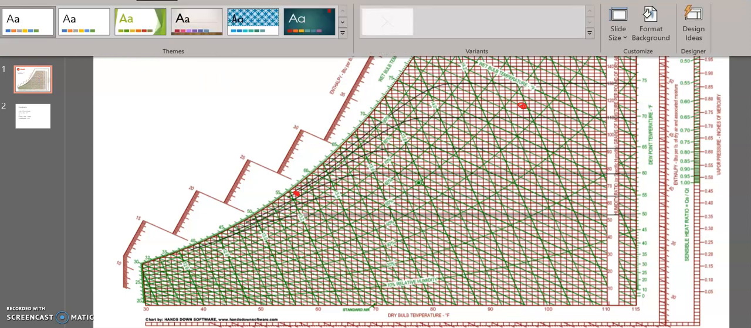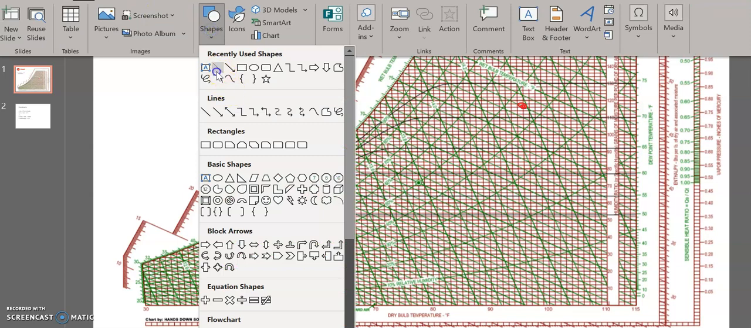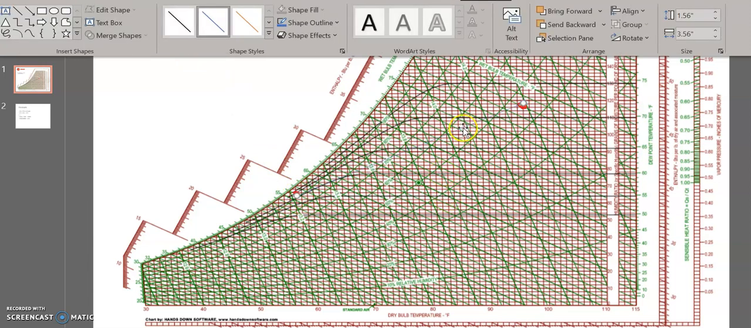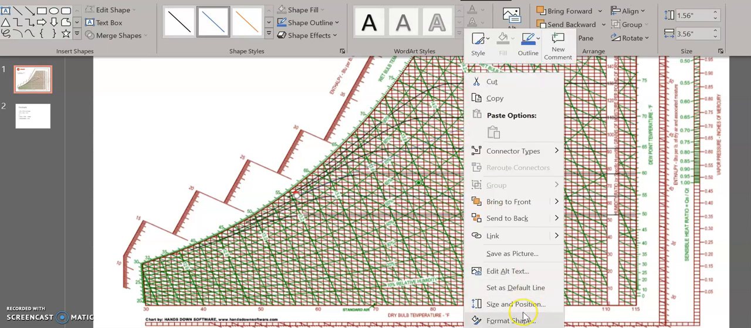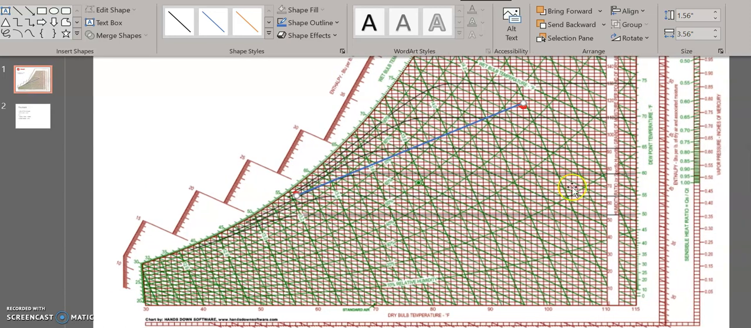Now, my next step is to draw a line between those two points. So I'm going to insert a shape, a line from that point to that point. And I'm going to make that a little bit thicker again. That way it's much easier to see. Okay, I like doing that.